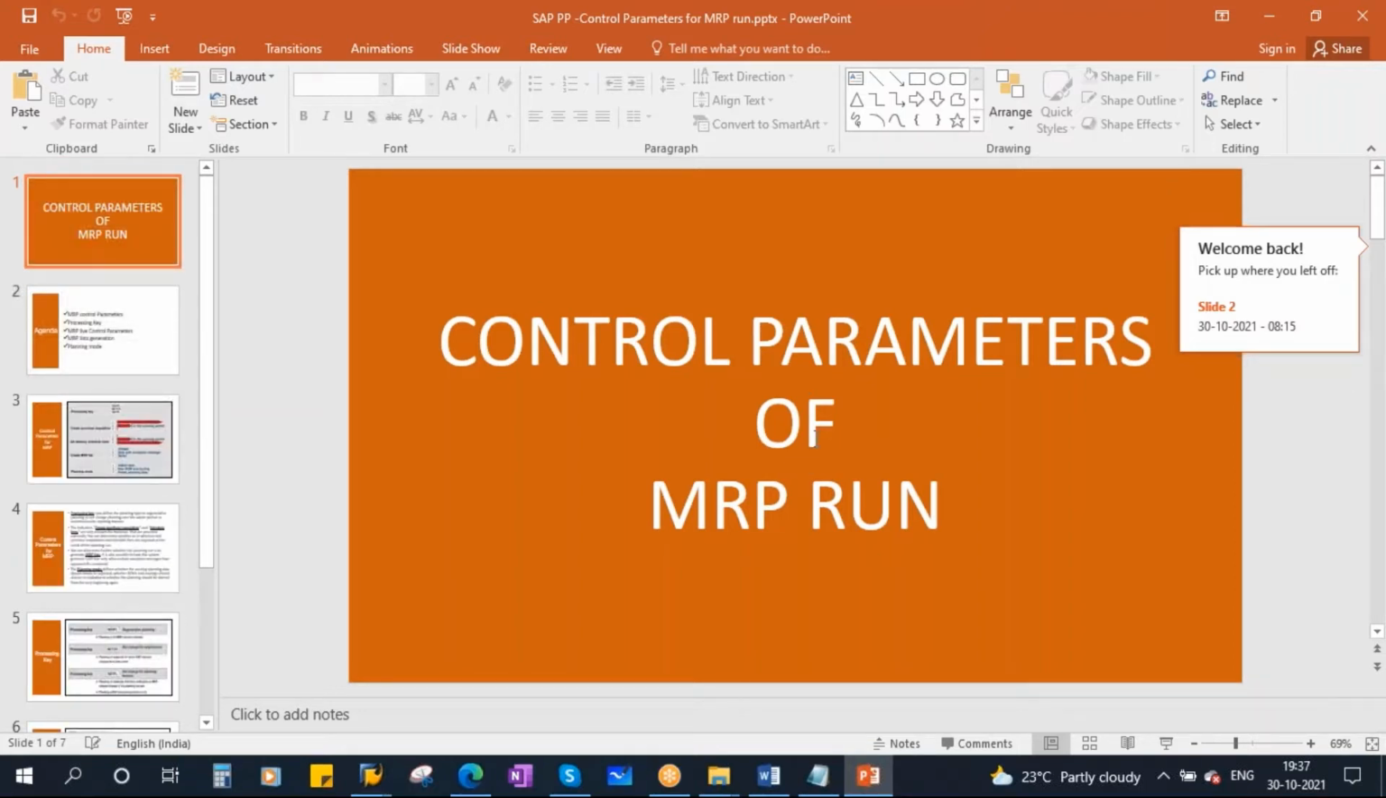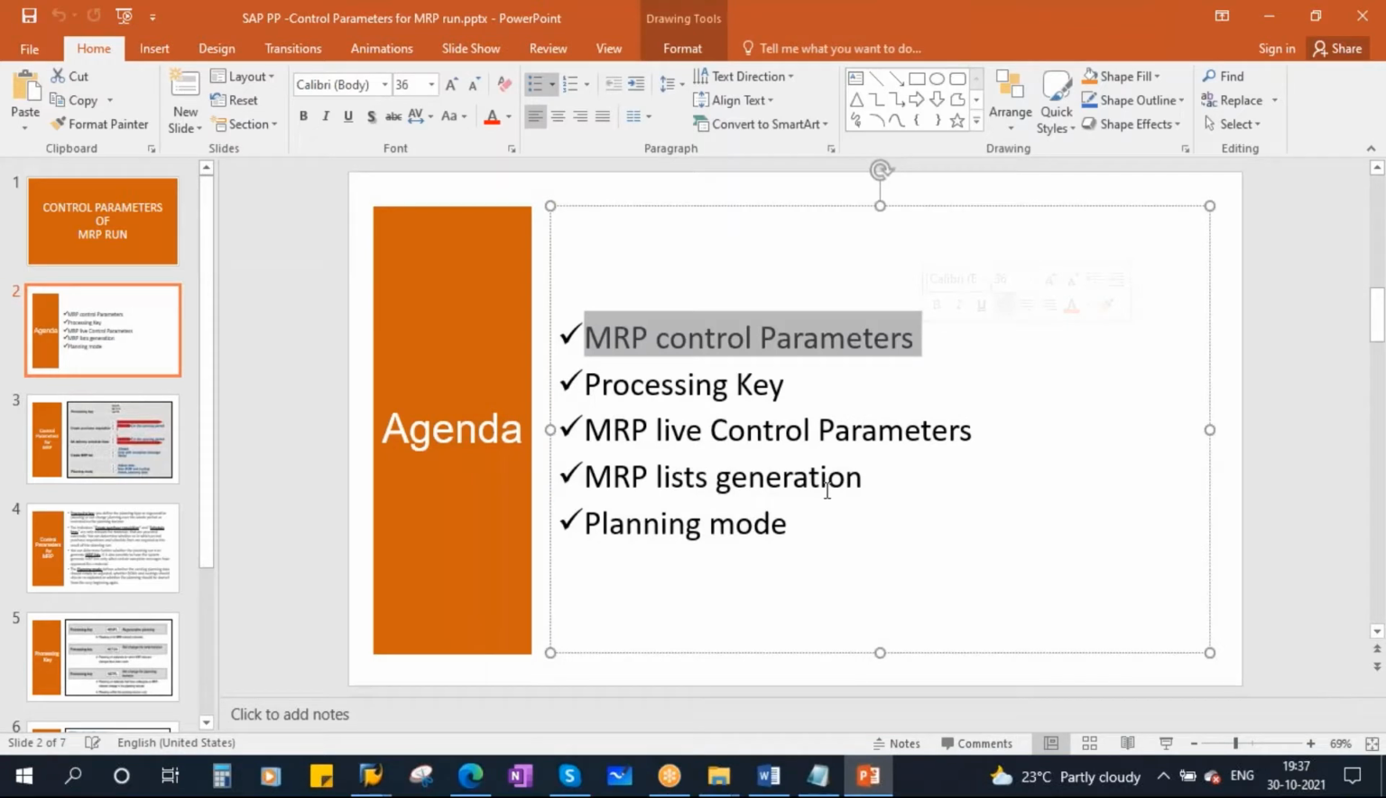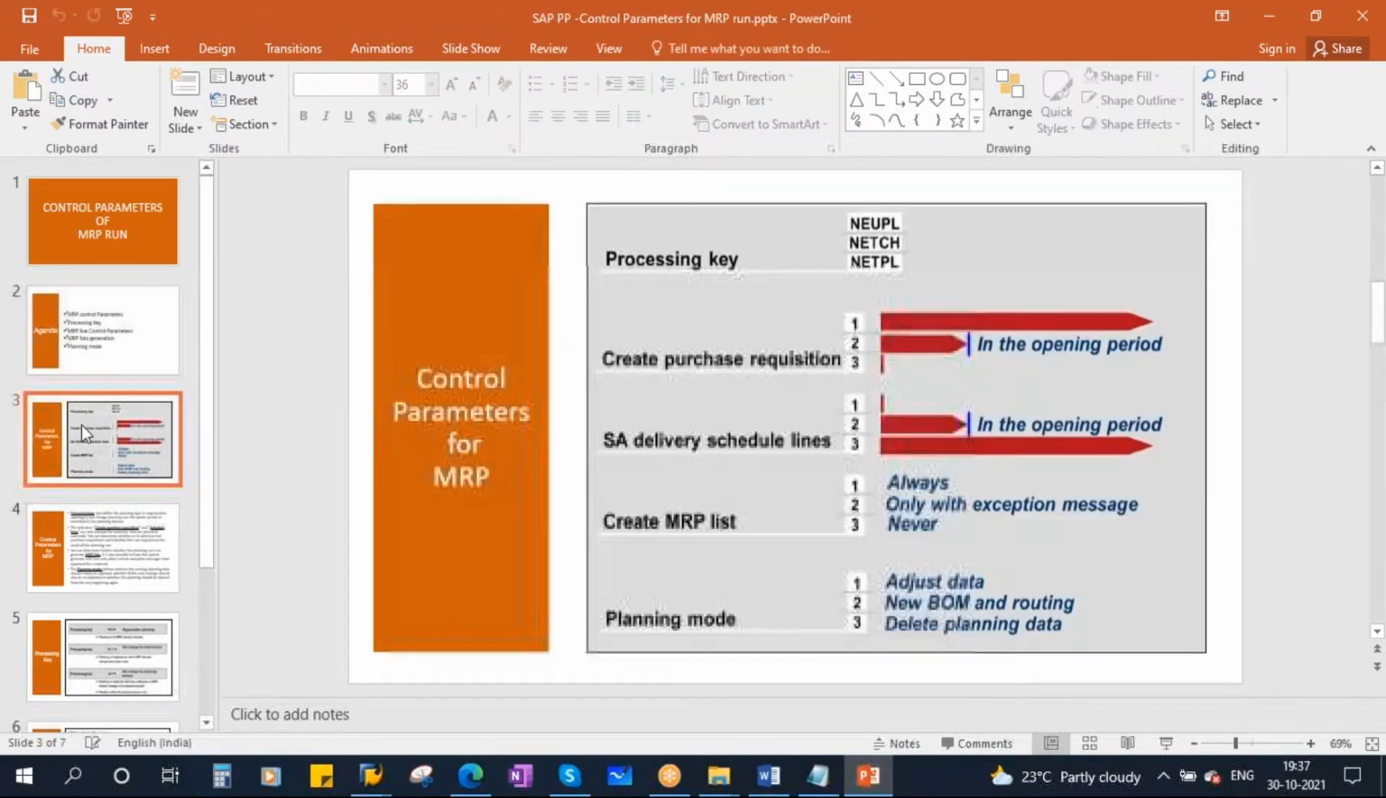Control parameters of MRP run. Here we will be discussing MRP control parameters, the processing key, and what a processing key is. MRP list control parameters we will also discuss, as well as MRP list generation and planning. We'll discuss these four. First, we'll start with the processing keys.